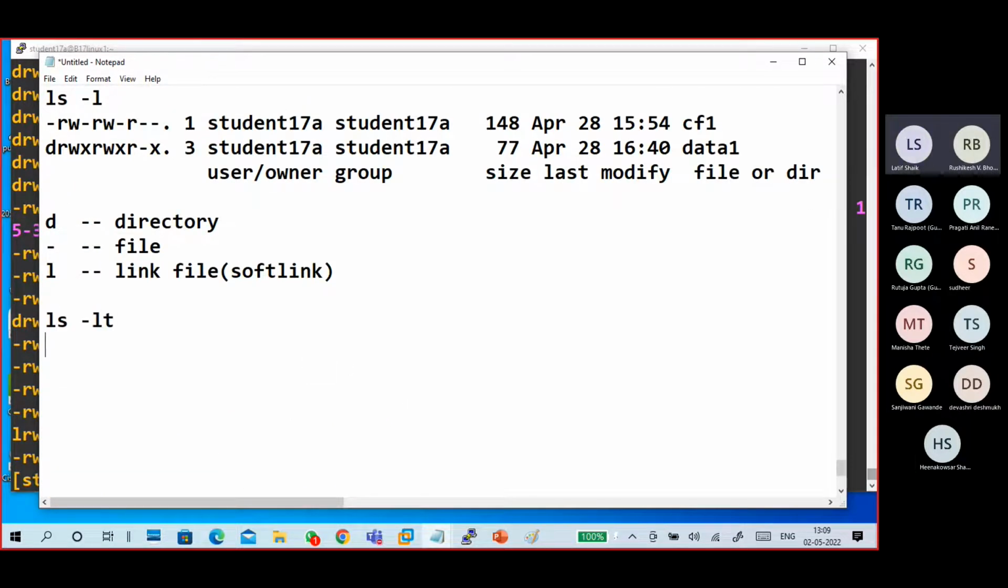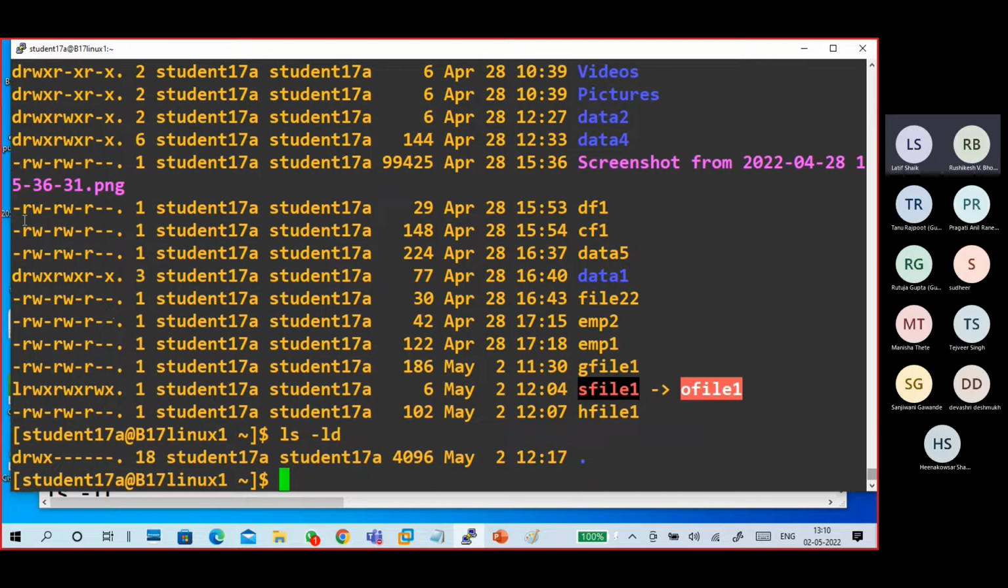ls space hyphen lt, ls space hyphen ltr, ls space hyphen l, hyphen lr, ls space hyphen capital R. Already I told hyphen ll. ls space hyphen ld and a directory name, some directory. Or you can use it like this also. You can type ld for your current directory.